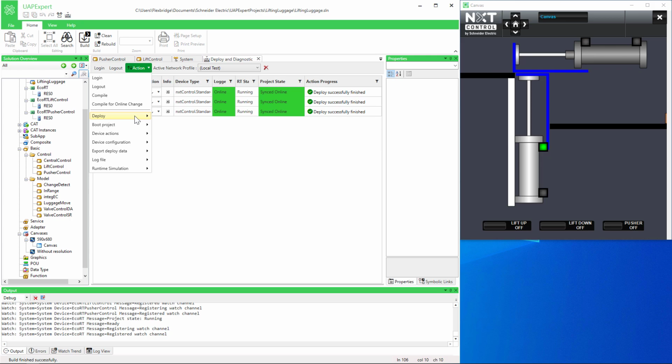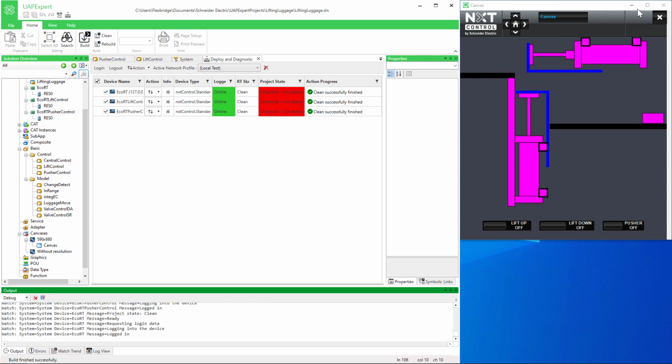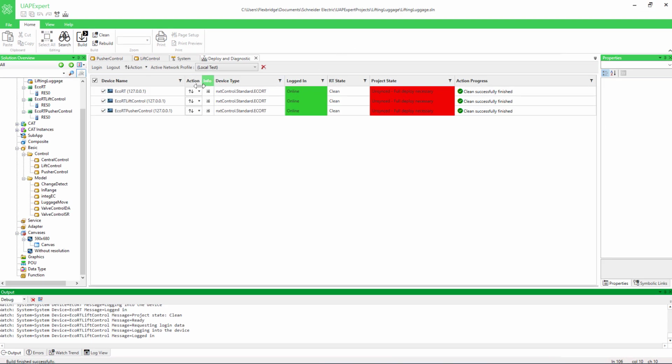This small refactoring shows how easy it is to deploy to many devices at once and not worry about adding any communication function blocks. It is all taken care by the tool. All you have to do is decide which function block runs on which device. Let's close everything.